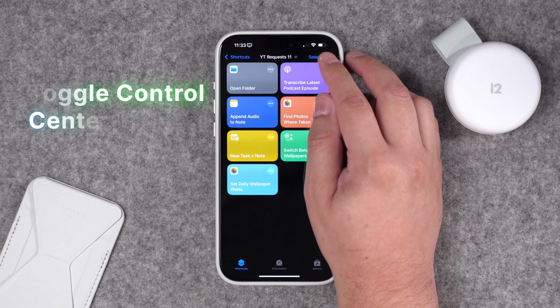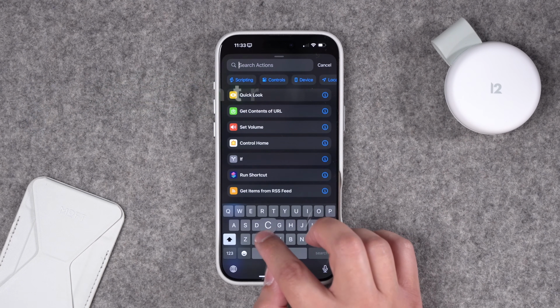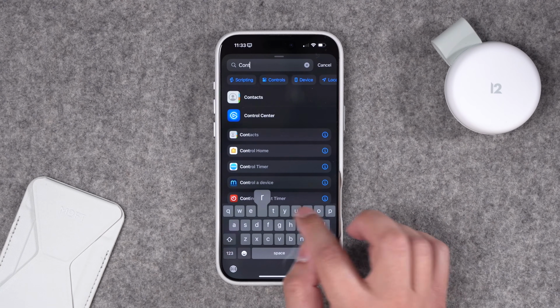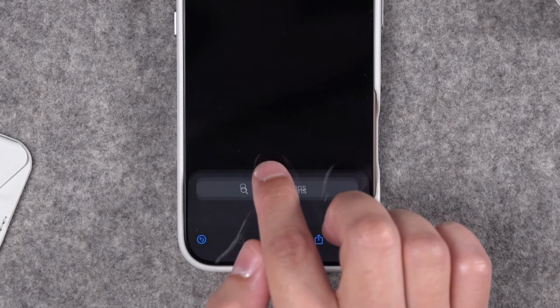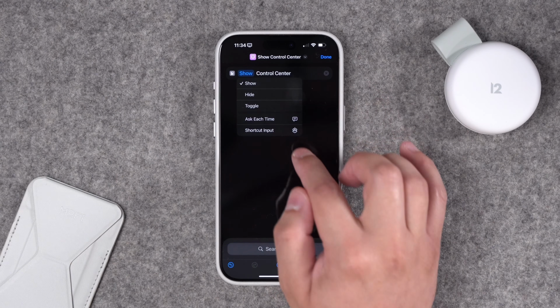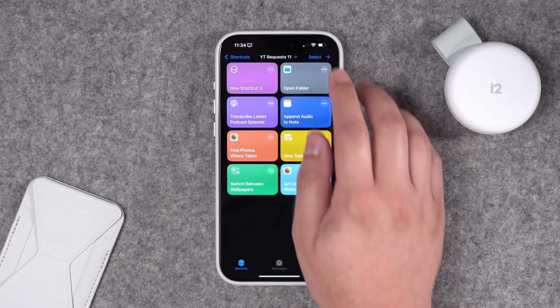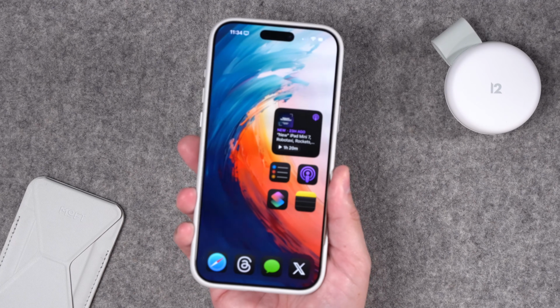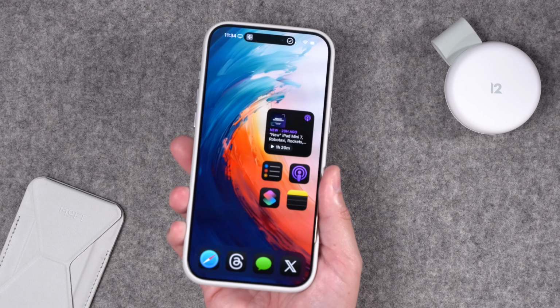All right, next I showed this briefly in one of my iOS 18 videos, but when you update to 18.1, there's actually going to be Control Center actions available, including toggling the Control Center. You'll see here Show Control Center is the action, and then you can choose to show it or toggle it. This is really cool, especially if you want to do a back tap, and that's exactly what I programmed into my double back tap. If I tap it, Control Center goes on, tap again, and it toggles off.